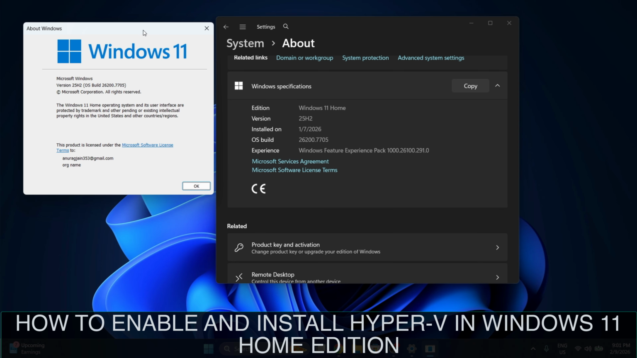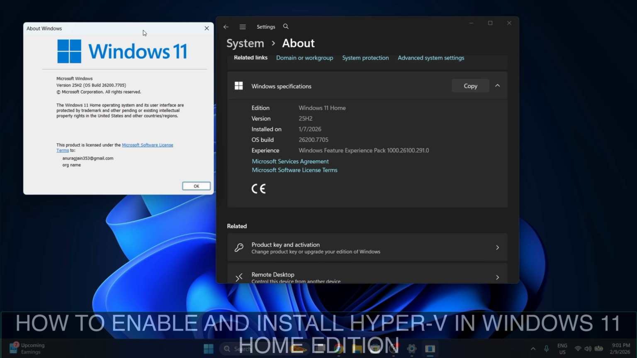In this video, I am going to show you how to enable and install Hyper-V in Windows 11 Home Edition.